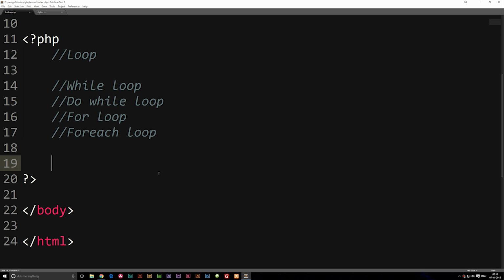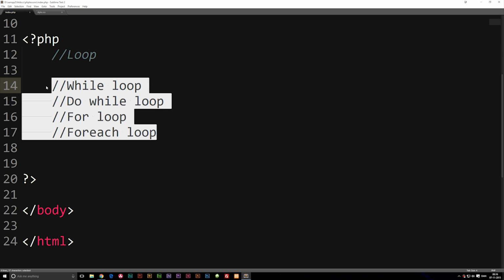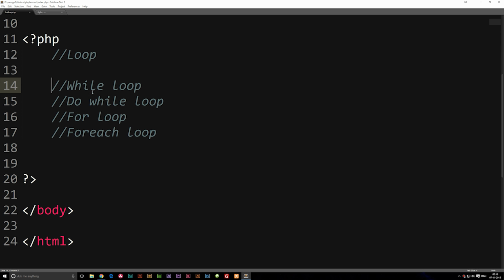Now, there's different types of loops out there, and as you guys can see, I did actually list all the examples here. We have something called a while loop, do while loop, for loop, and a for each loop. So the one we're going to focus on today, like I said, is the one called a while loop.